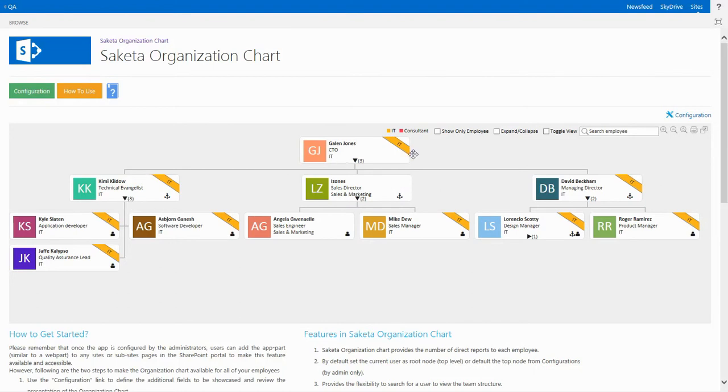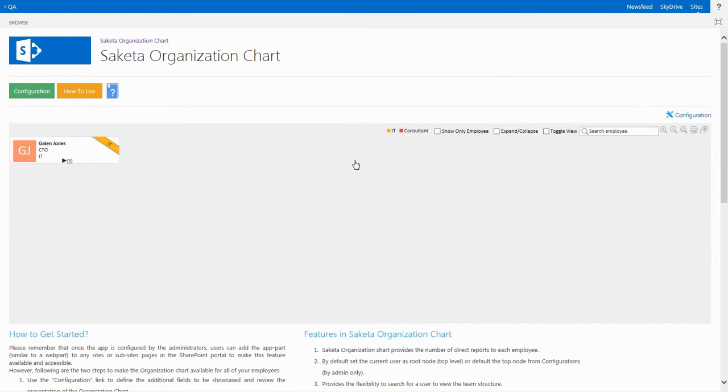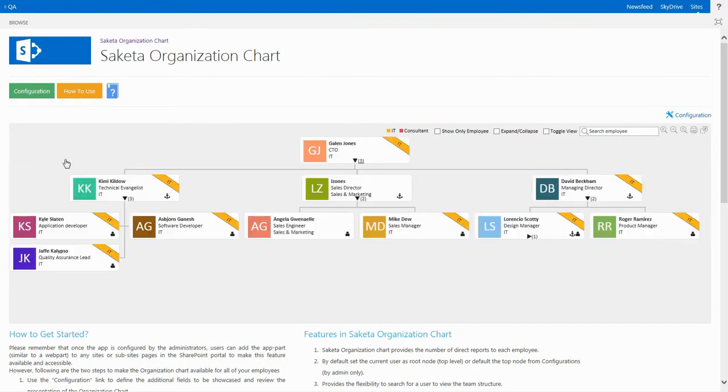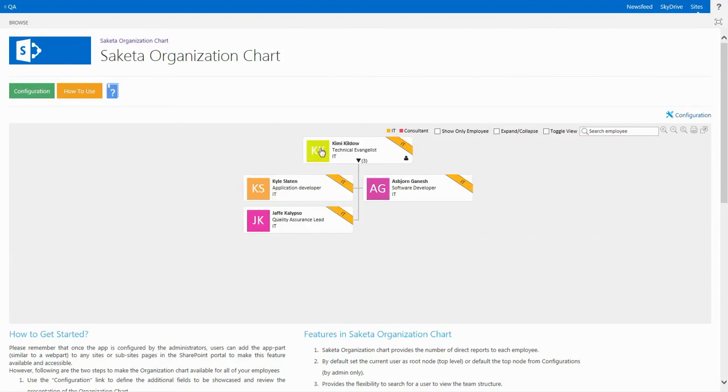And coming to the nodes themselves, you can see here that this button will allow you to drill down further into who the particular team is. And this anchor that you see here will allow you to set that particular person as the root. So if I want to set Kimi Kidlo as the root, now Kimi Kidlo becomes the root, and these are all the employees who report to him.